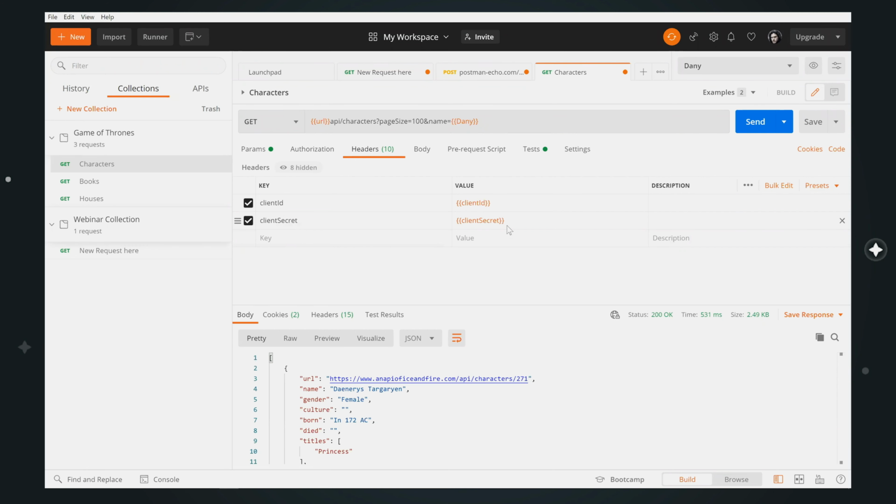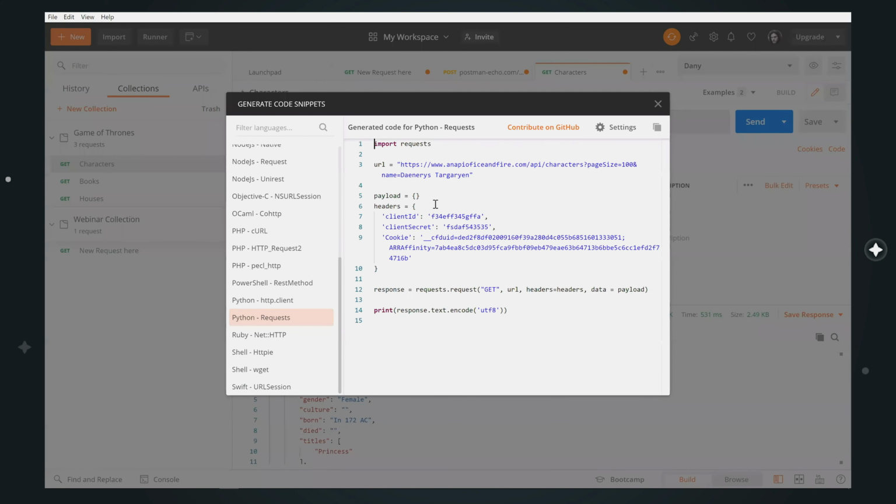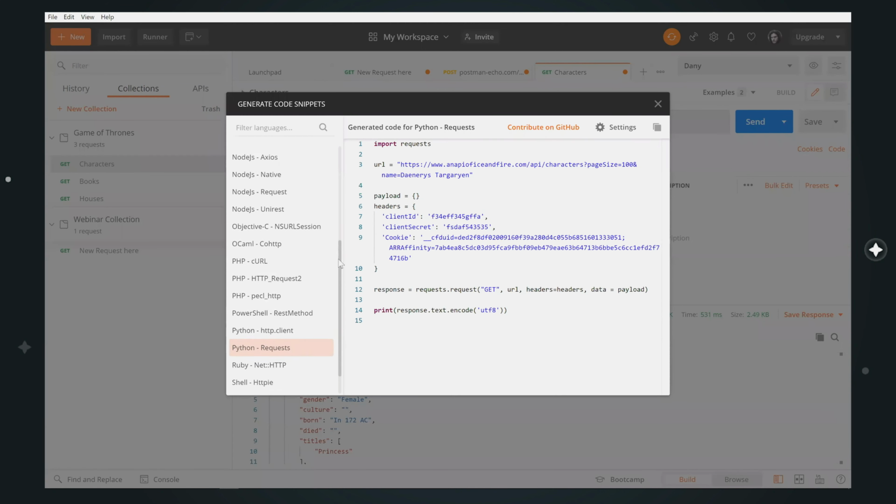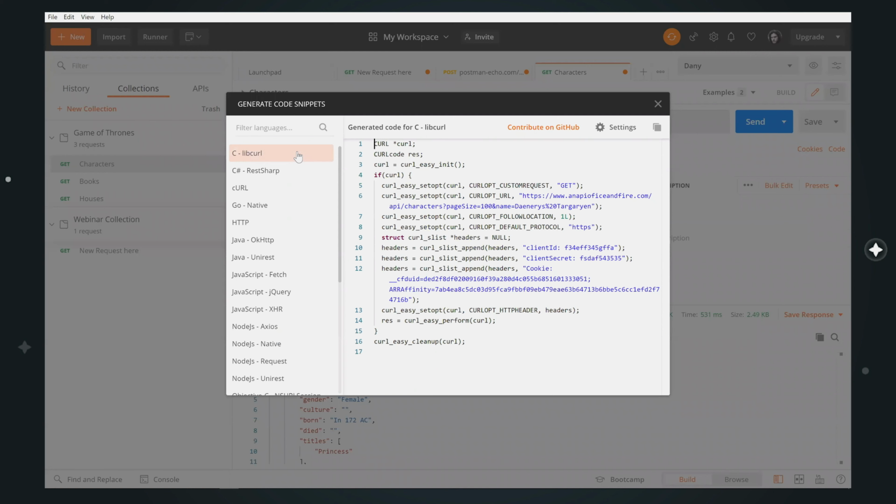Pretty cool, huh? Okay, so now after environments, I want to go over code snippets. On the middle upper right section, there's a button called code. If you click it, it'll show you all the code snippets. This is one of my favorite features within Postman. I did all this development within Postman, and so what? Now I want to transfer it to my application. Within here, I'm able to see dozens of programming languages and different libraries and packages.